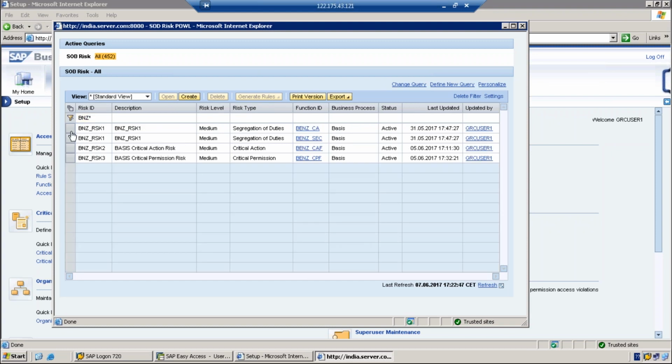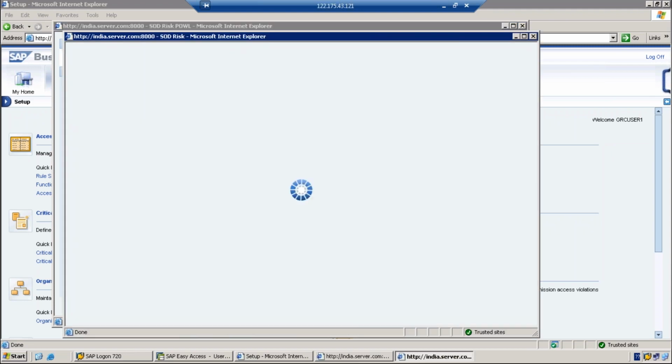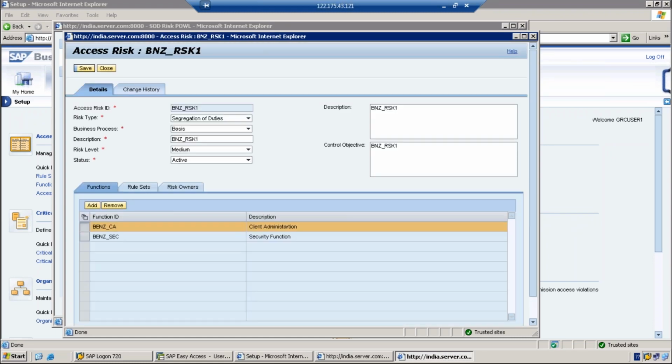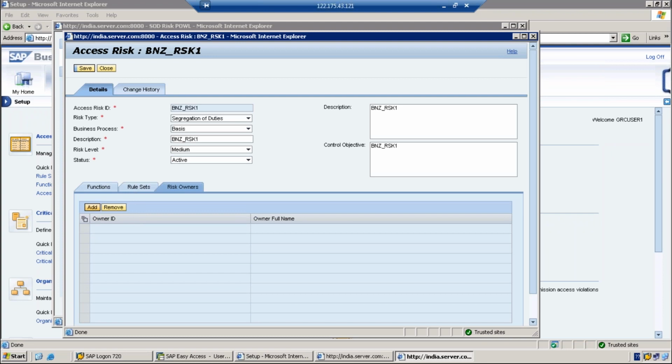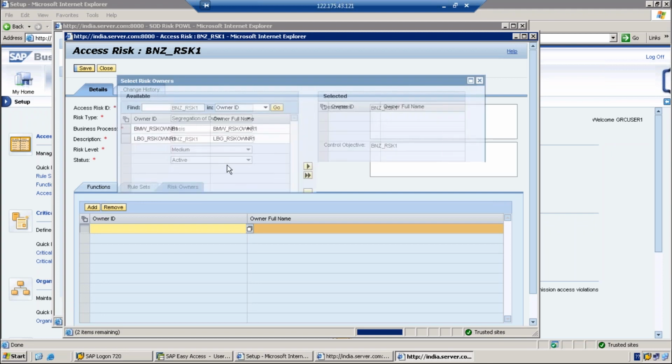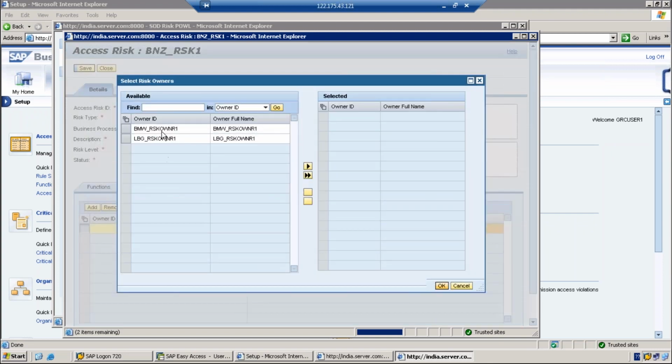So we created 3 risk IDs, but I did not define the risk owner for it. Open it. If I want to define a risk owner for any risk ID, SOD risk or critical action or critical permission, you need to go to the risk owners tab, then add, then search for the owner ID. Here we are able to see 2 user IDs, BMW underscore risk owner 1, LBG underscore risk owner 1. So who are these people?